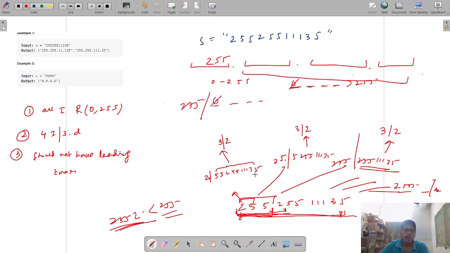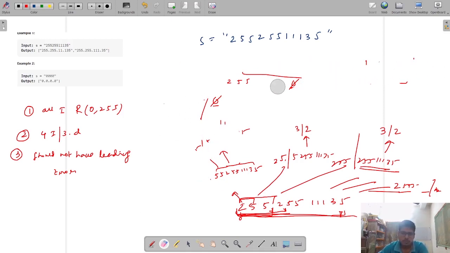Then this part will do the same thing. The 5 will be separated, and I call for 2 integers and 1 dot for the rest part, that is 5 2 5 5 1 1 3 5. So that's the thing actually. I cannot draw the whole diagram because it is very big, so let's code and then you will understand. These are the three conditions to keep in mind.